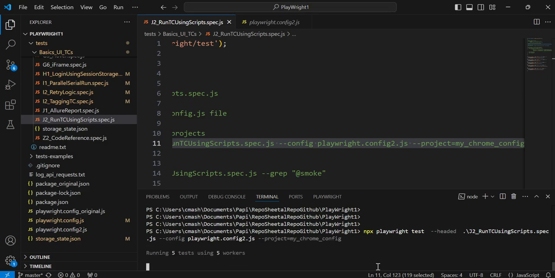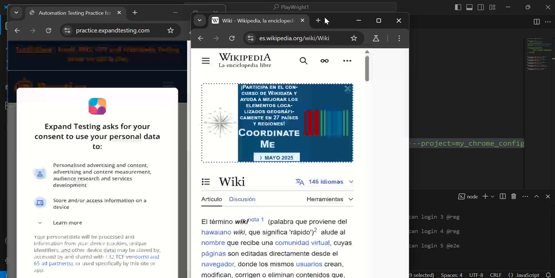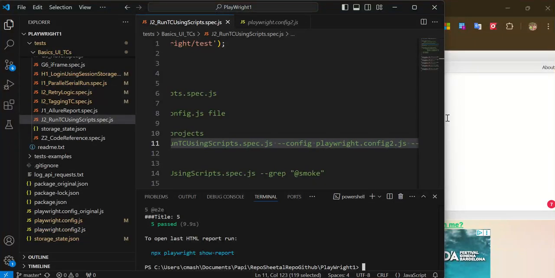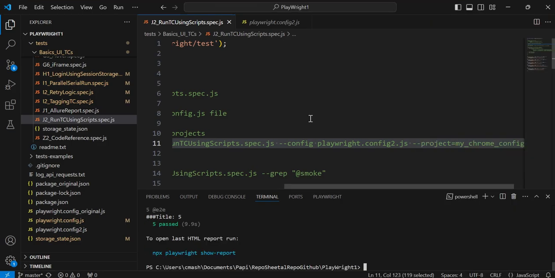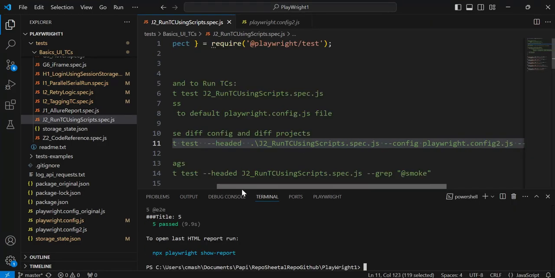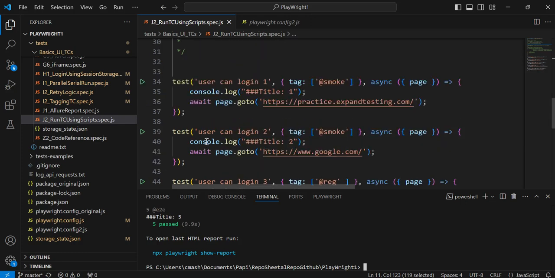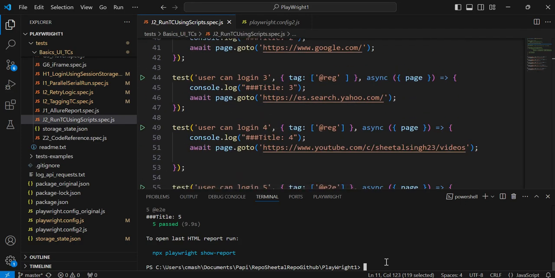Okay, so 5 test cases are running using the 5 workers. Now you can see, Wikipedia is opening, our demo website is opening, and yes, all different websites have been opened. But have you observed they are minimized? They opened in a viewport, right? So let me show you again.